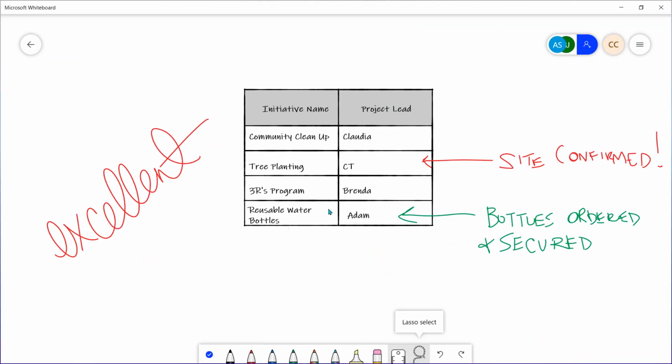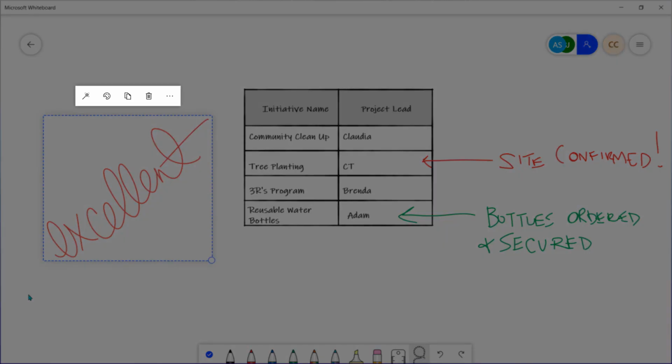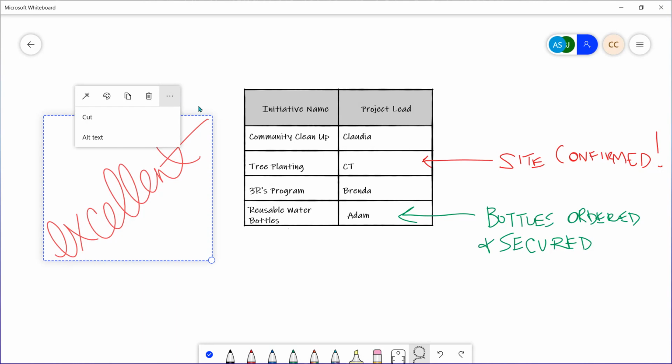Once you've added content to the whiteboard, you can use the lasso to select it and access some item options. If it's handwritten content, you can access options such as ink beautification, which can help make your handwritten notes more legible. Ink color picker to change the color of the ink that you used. Copy to be able to replicate and paste the content. Delete to remove the added content, or choose the ellipsis to access the cut and alt text options.